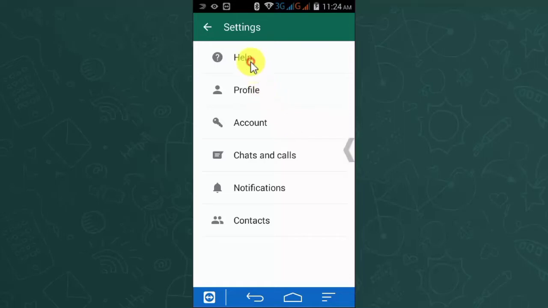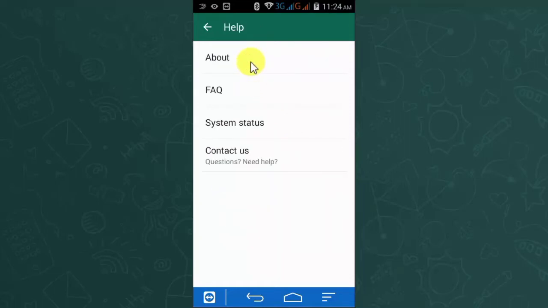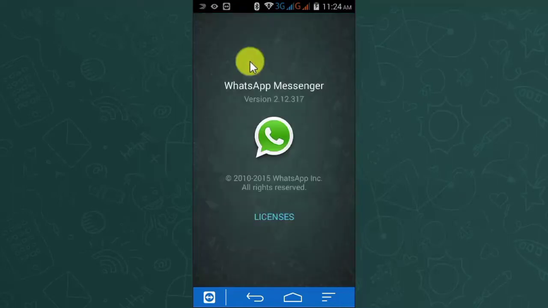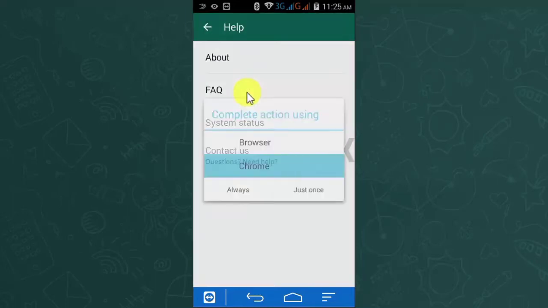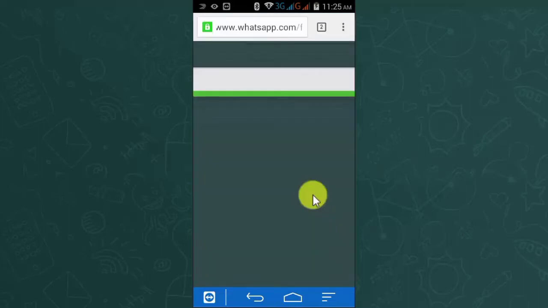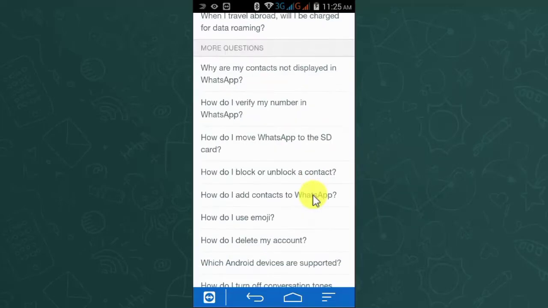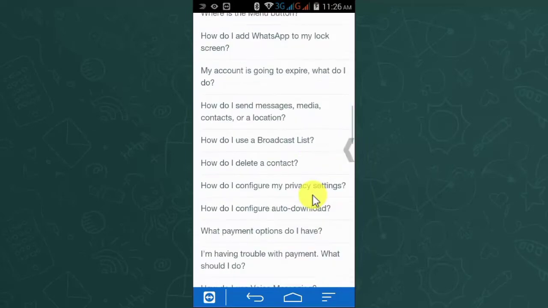First click on Help. You will see topics such as About, FAQs, System Status, and a way to contact them to ask questions or for getting additional help. In the About section, you will find information about the WhatsApp version you have and the WhatsApp licenses. In the FAQ section, you will be directed to the WhatsApp Frequently Asked Questions page, so you can resolve any questions you may have.